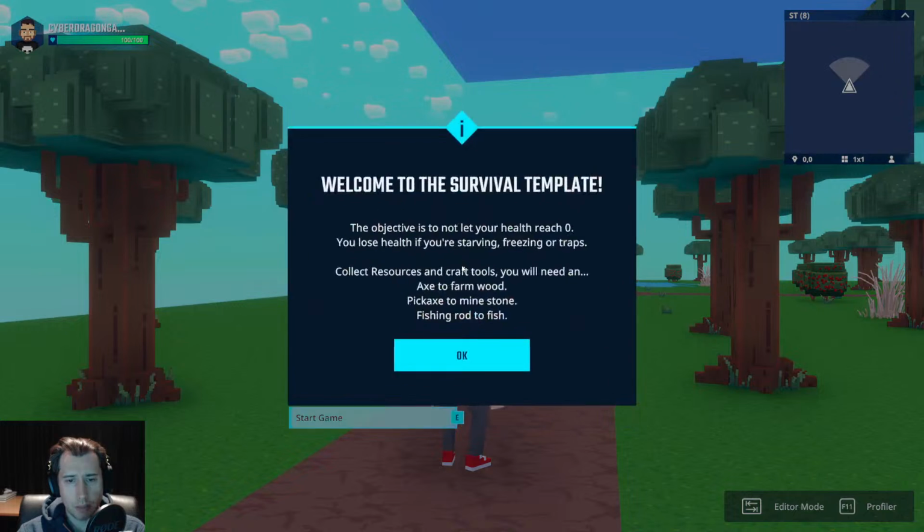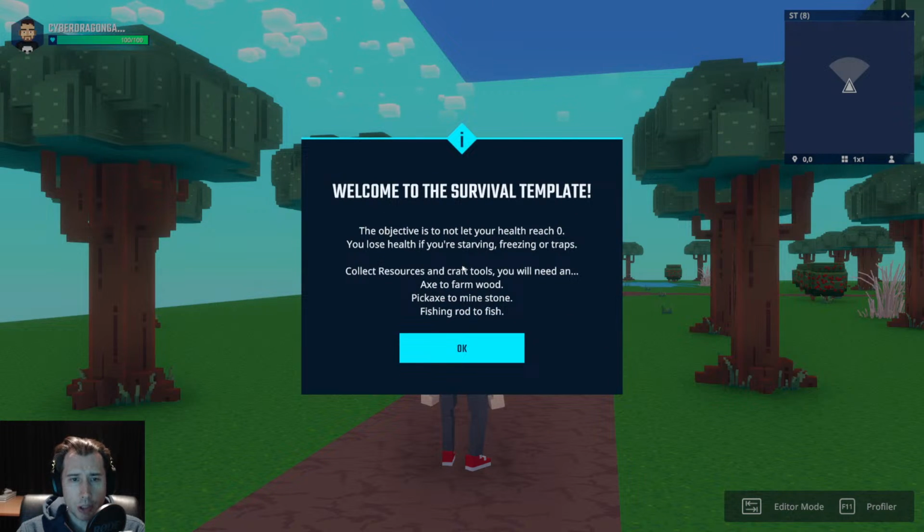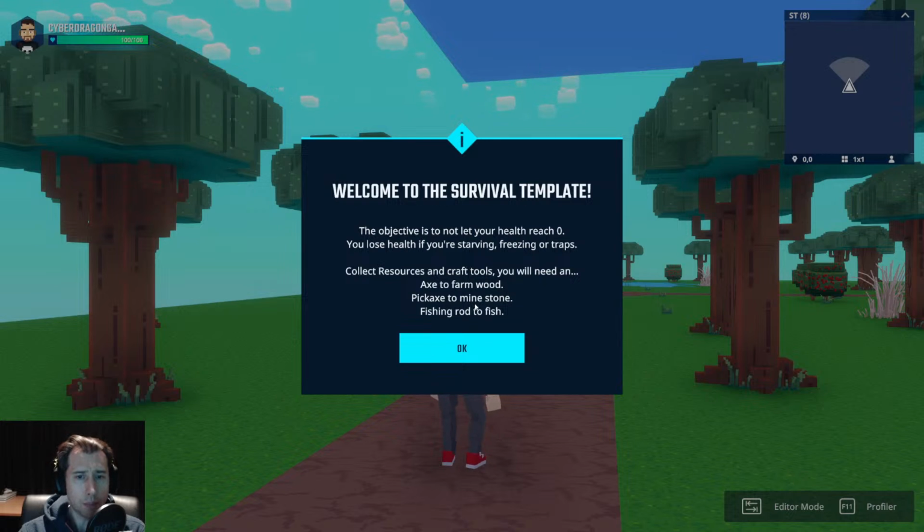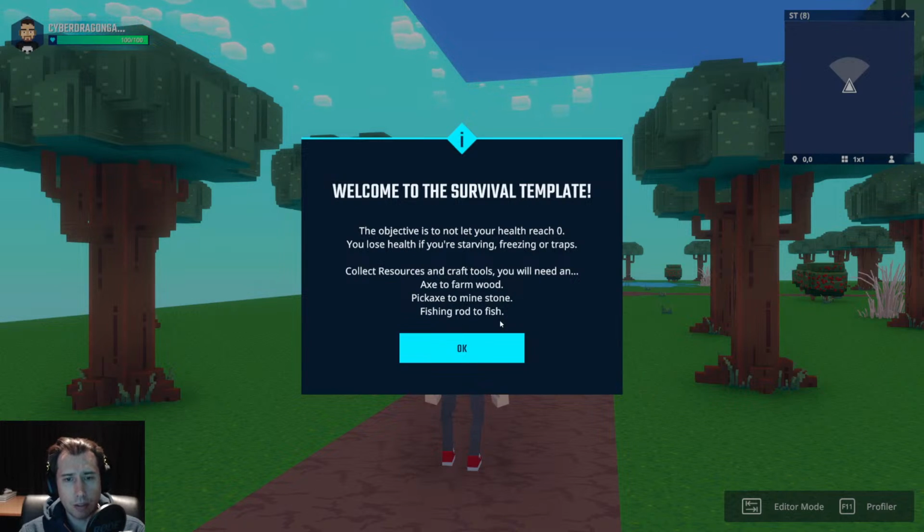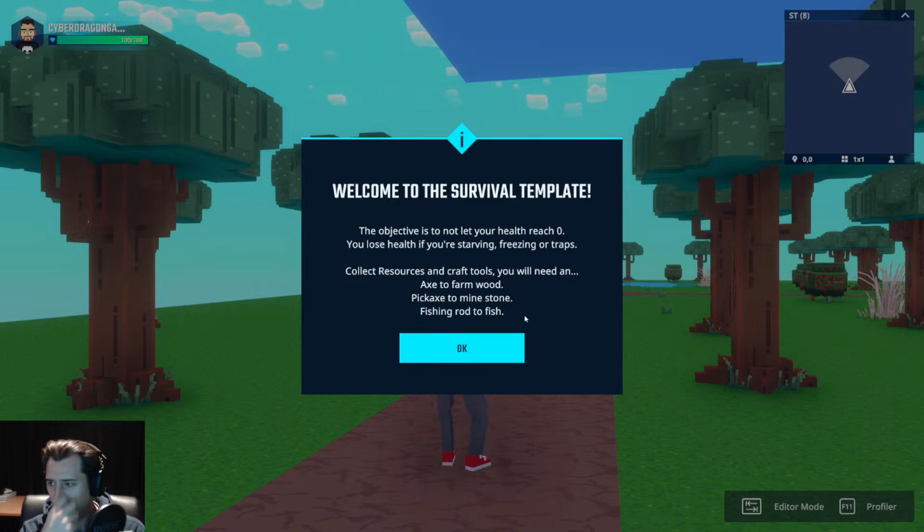So, survival template, we're going to start. The objective is to not let your health reach 0. You can lose health if you're starving, freezing, or you can use traps. I don't think I put traps in this template, but it's just an example. You collect resources and craft tools. So you'll need an axe to farm wood, you'll need a pickaxe to mine stone, and you need a fishing rod to catch fish. Pretty easy.